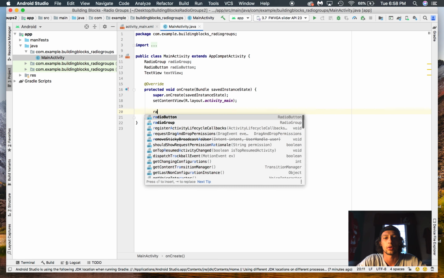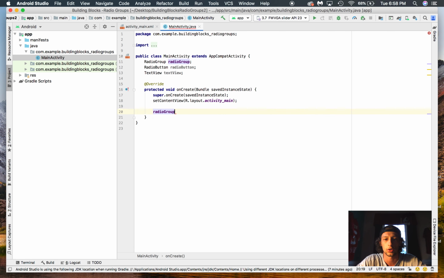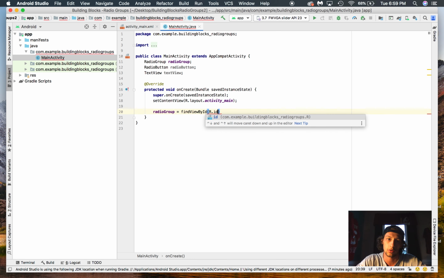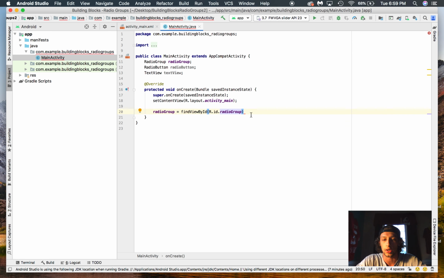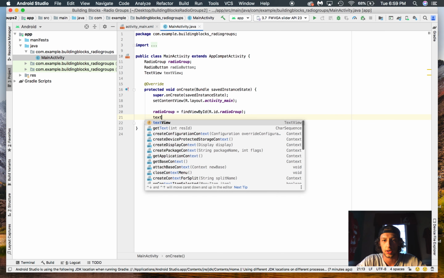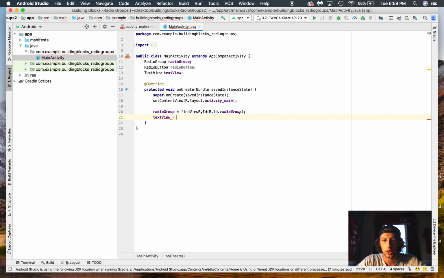Let's start with the radio group first. Find view by ID, R.id, so it links over to the XML, and we called it radio group there, so we'll link it to radio group here. Let's do the same thing for the text view. So text view, find view by ID, and so on. We'll come back to the radio button in a second.